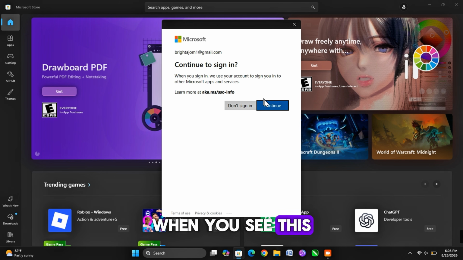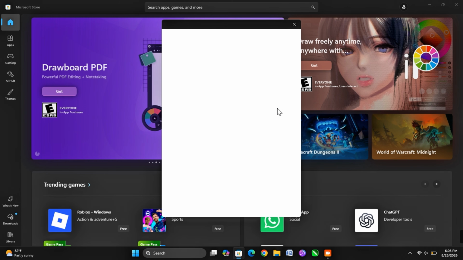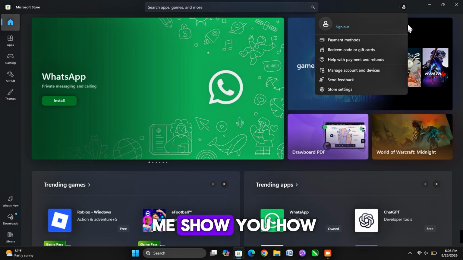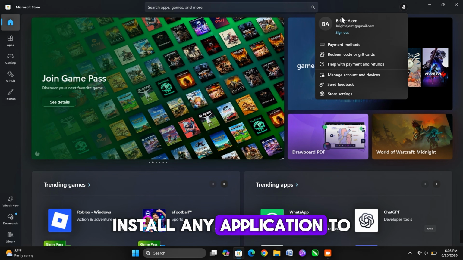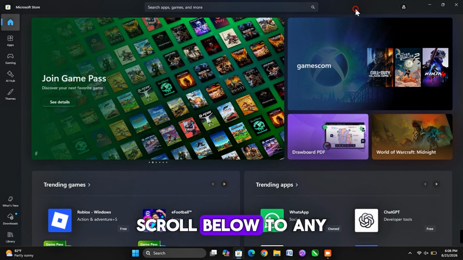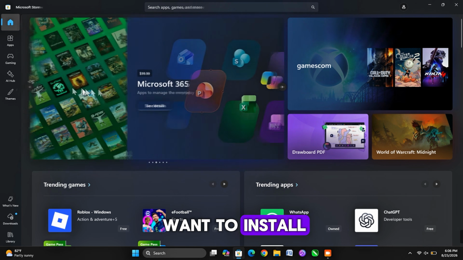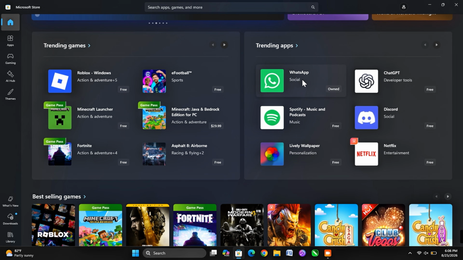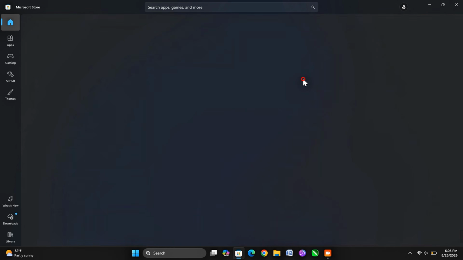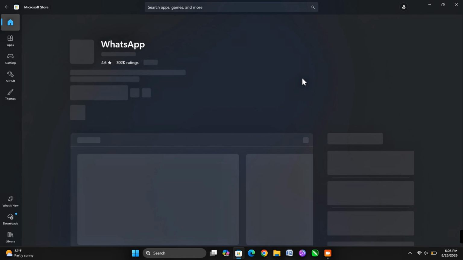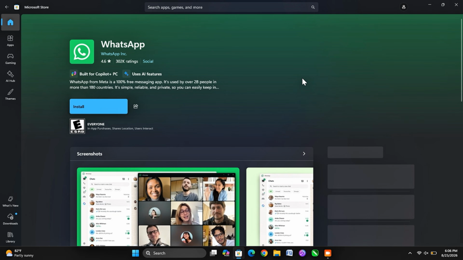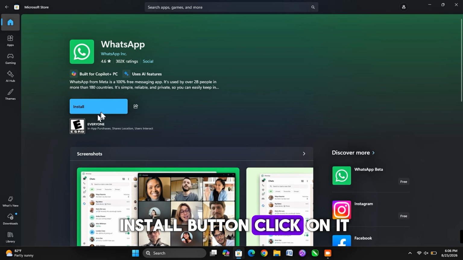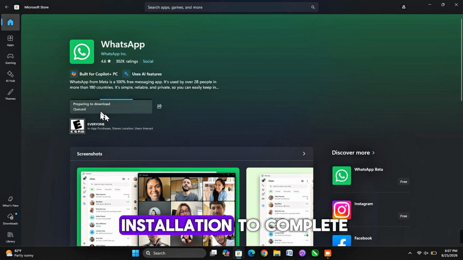When you see this, click on Continue. Signing complete. Now let me show you how to download or install any application to your computer. Scroll below to any application which you want to install. Let's use WhatsApp. Click on it. You can see the Install button. Click on it. After doing that, you have to wait for installation to complete.